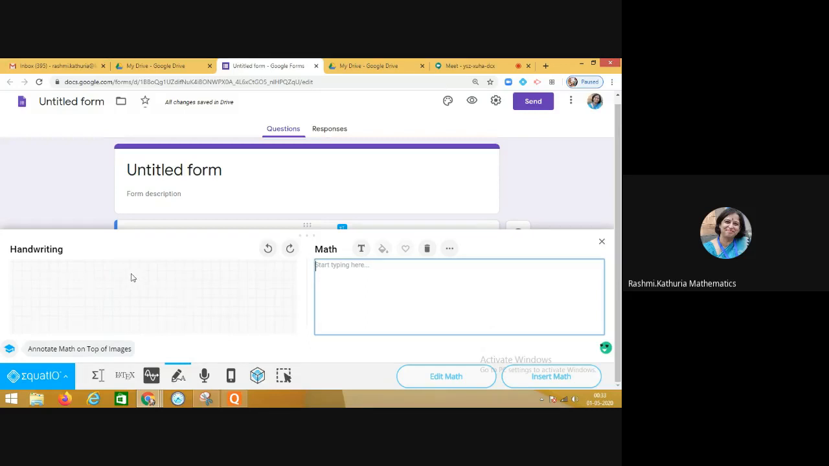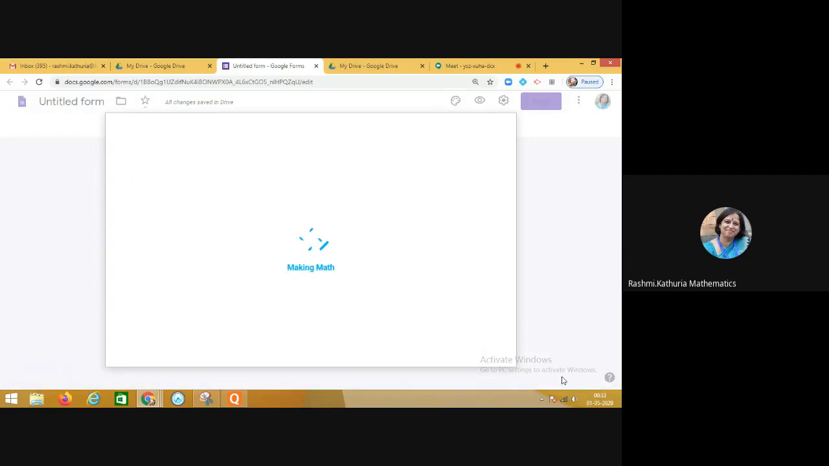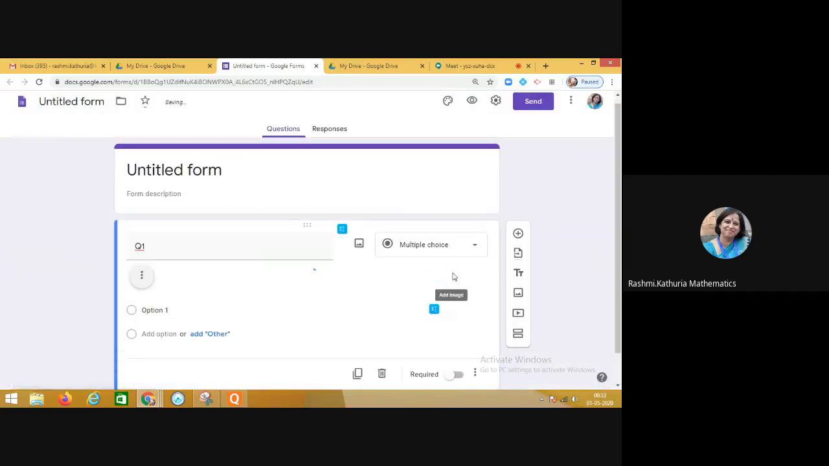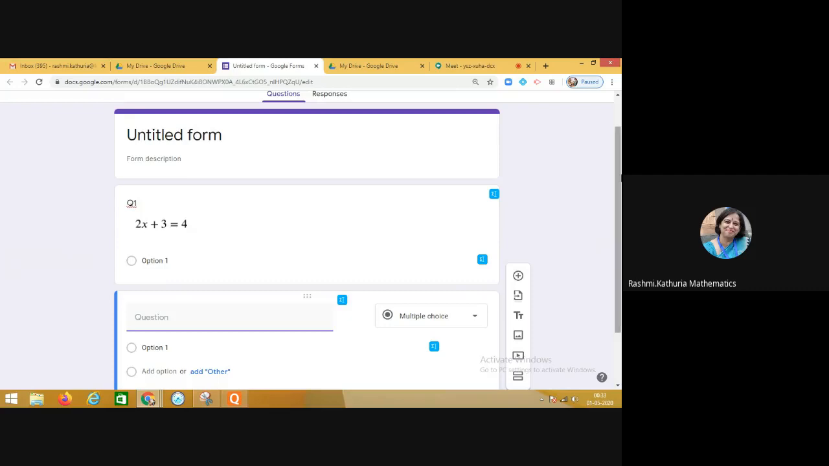For example, my first question is solve 2x plus 3 is equal to 4. See, on the right side, the expression is coming automatically. I've taken a simple one. So click on insert math. It will automatically place the question here. And in the options, you can simply use the insert math button and type in the answers also. Let me take you to another question and we'll do some other experiment.